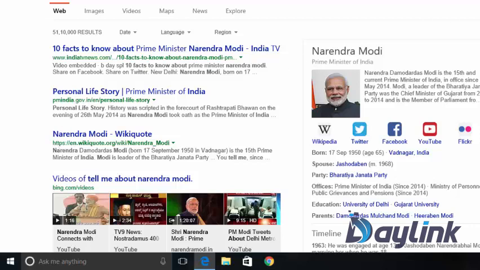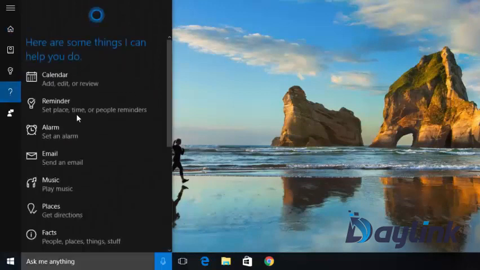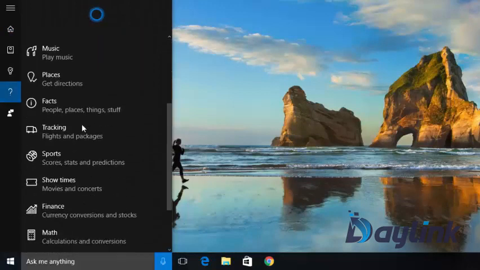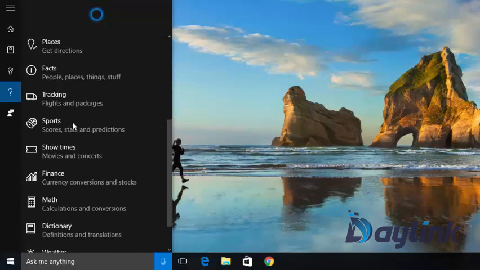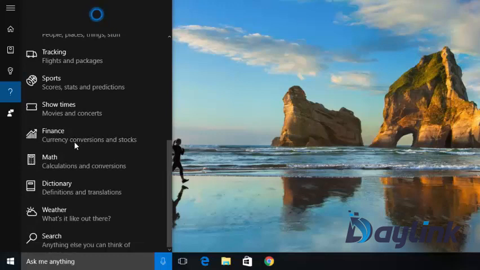So this is what Cortana does. Now let's explore more options, which is you can track your flights and packages. You can watch sports details and sport timing and schedules. You can see movie show times and concert show times. You can also see finance related detail. You can do math, calculation, conversions. You can find your word meaning, translations. You can check weather updates and you can search anything you want, as we did.